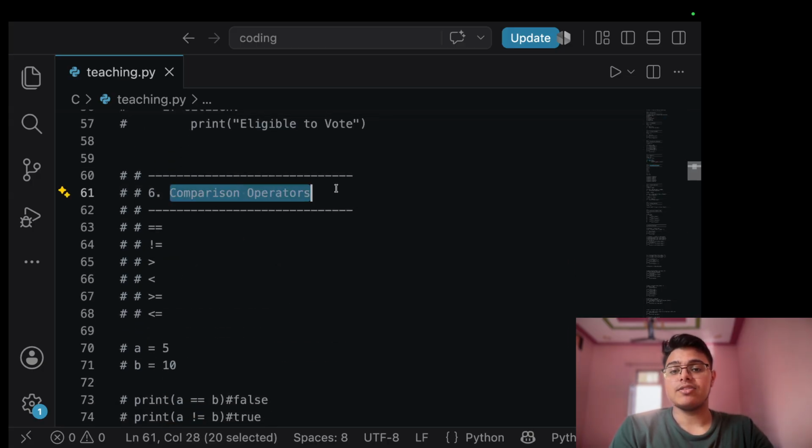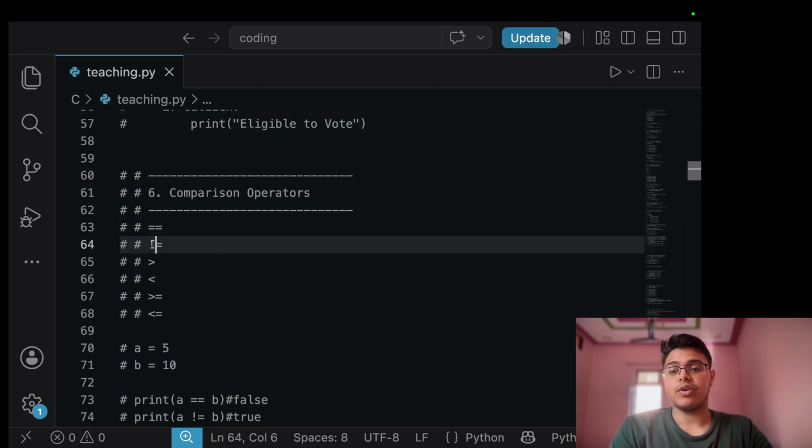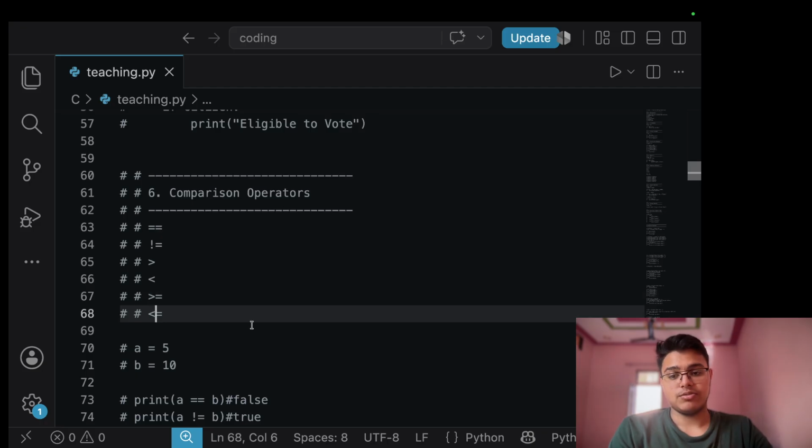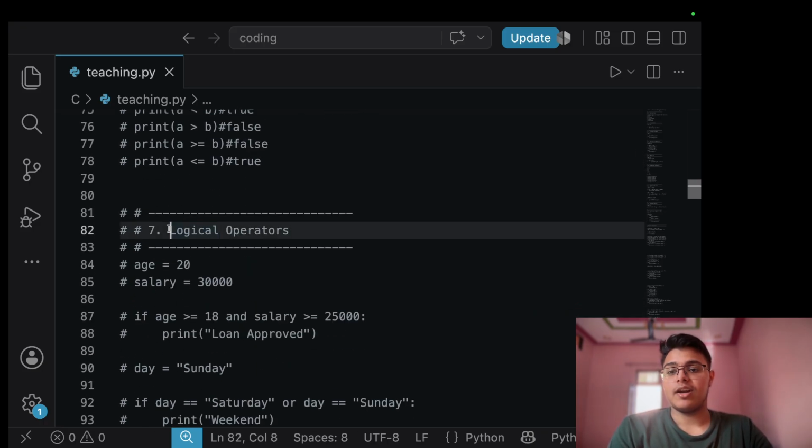Swapping two numbers is a very interesting question. How will you swap the numbers? Then we have our comparison operators. What are these? Equals to, not equals to, greater than, smaller than, greater than or equal to, smaller than or equal to. So you can try this also. Then we have our logical operators.